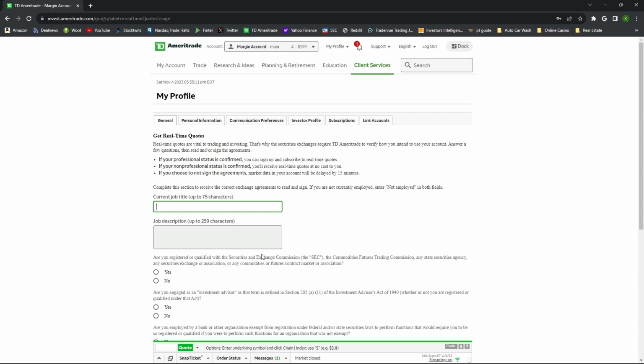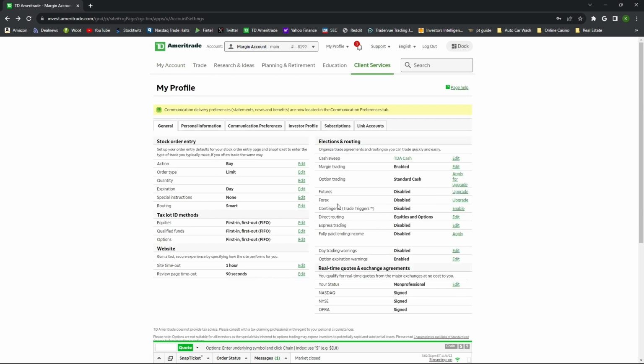Now, once you are done signing them, when you go back, you should see next to each one of these exchange agreements, signed. But now, in order to go to the next step, we do need to log out of TD Ameritrade, then log back in. Once you're back, the next thing we are going to do is subscribe to real-time level 2 quotes.